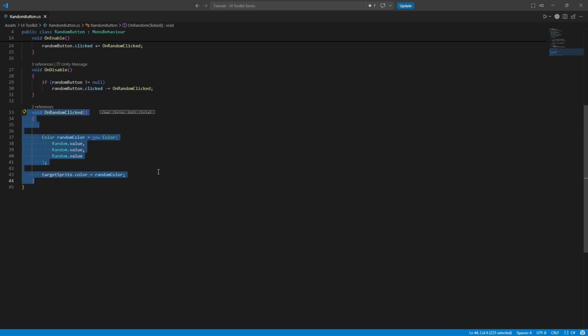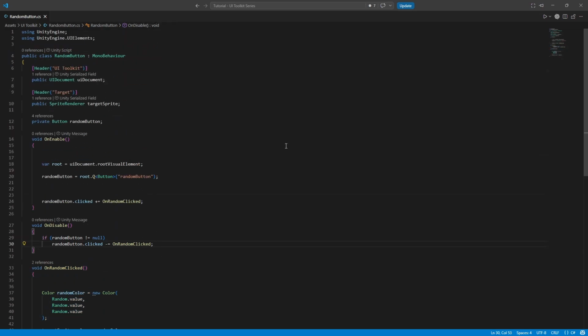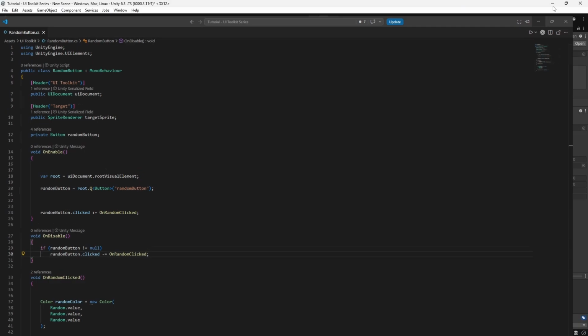So you don't need to think so hard about this. This is just an example. This kind of function is the one that you have to create yourself, whether it is an upgrade function, a select function, or a quit function. This is the one that you need to connect with randomButton.clicked. Okay, now that completes the script we have created.